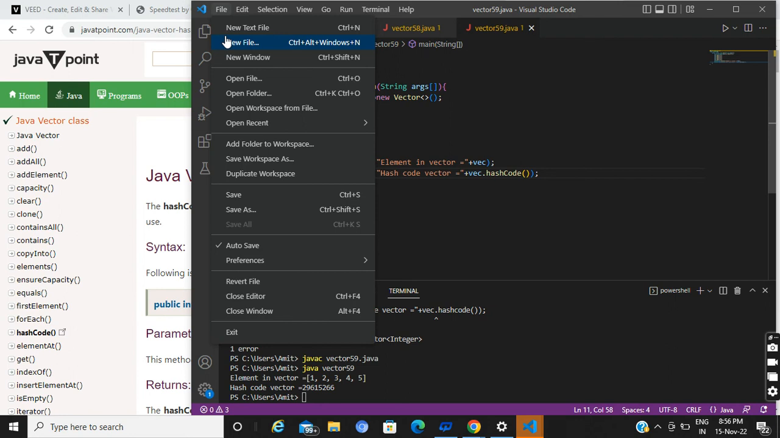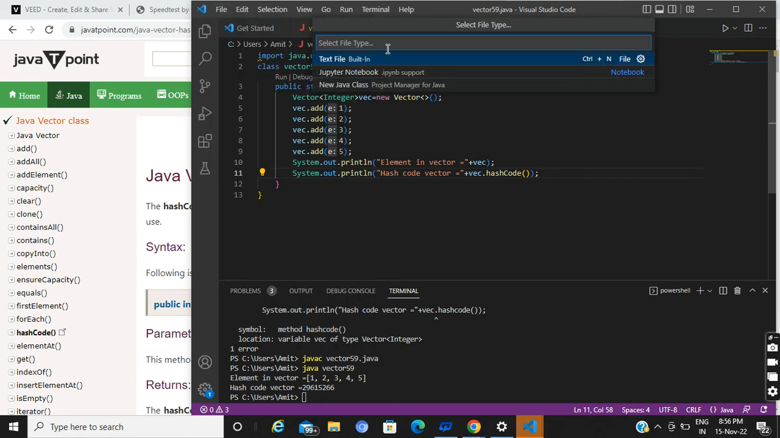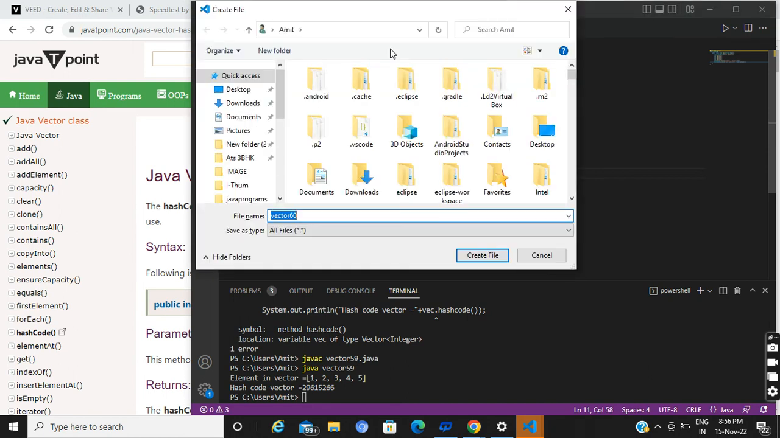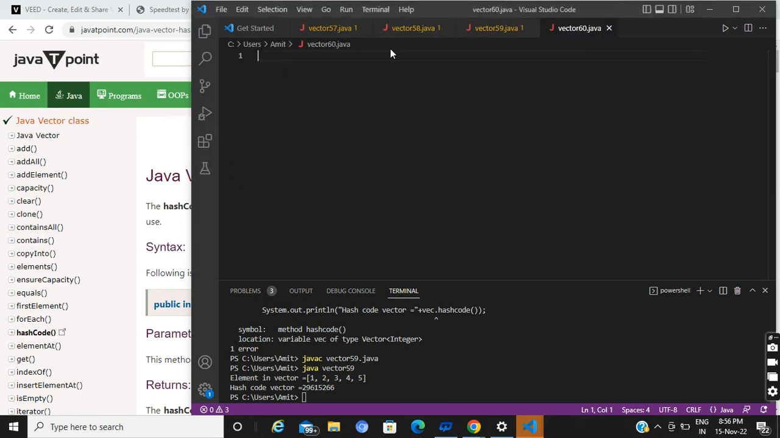So let's see the last example on the vector hashCode method. For doing this example, I'll create a new file here, and here I'll write vector60.java, and now enter it. After that, I save this file. After saving this file, what do we have to write here?